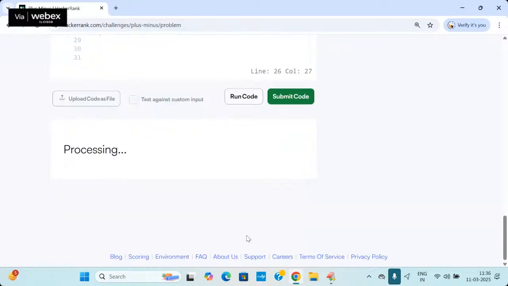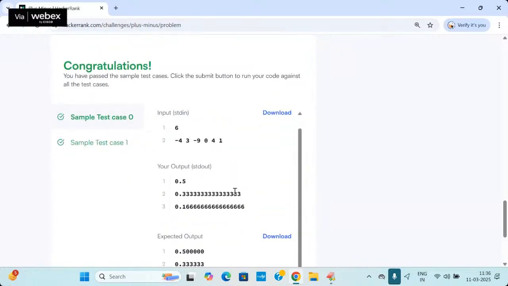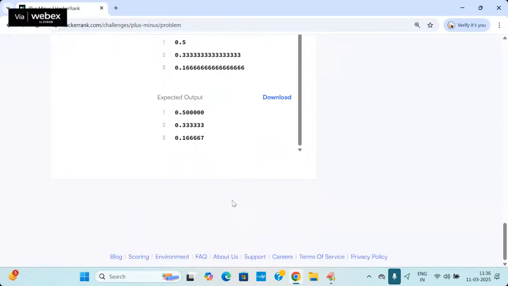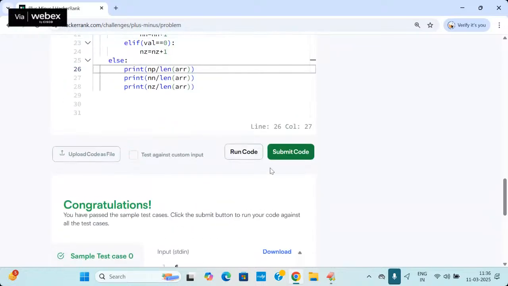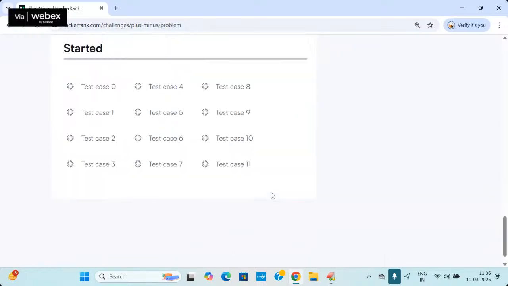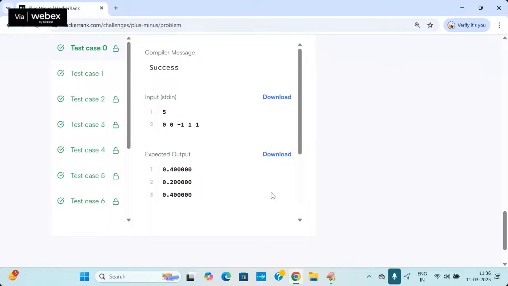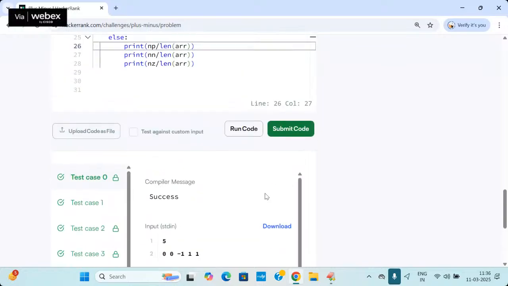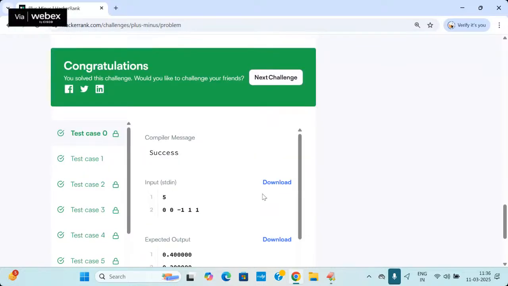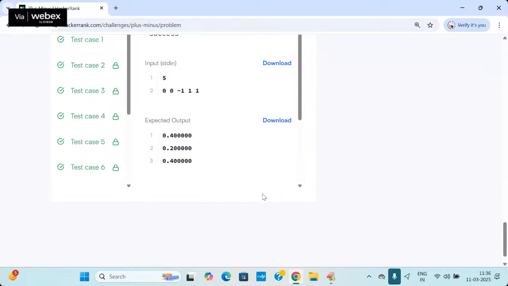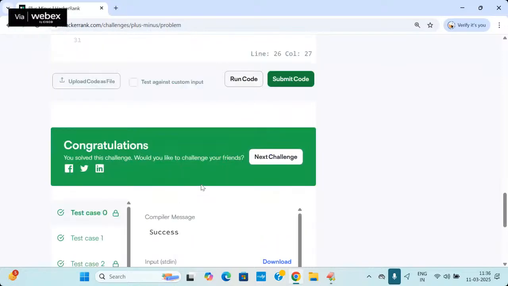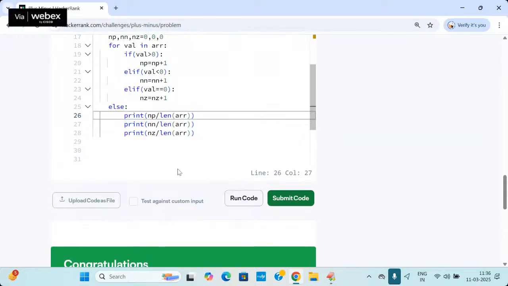Run this code. Now it is asking, run this code. It is going to be test cases like this. Now try to run this once again. Submit this code. Try to follow carefully. Now see that it is successfully given. So congratulations. It is giving by default these values, printing here 6 decimal places.